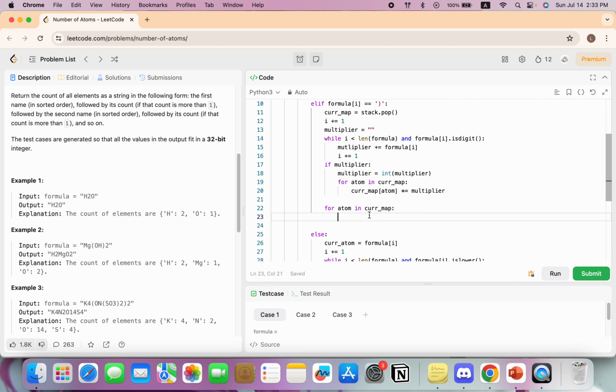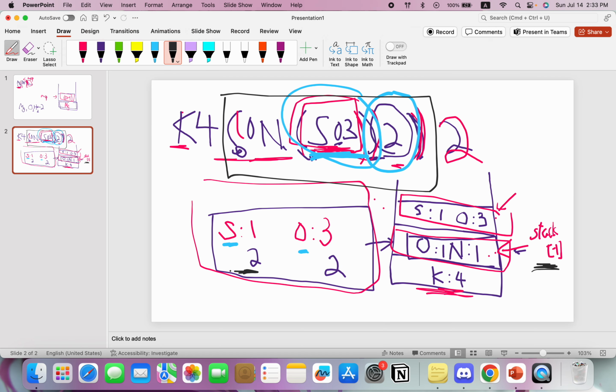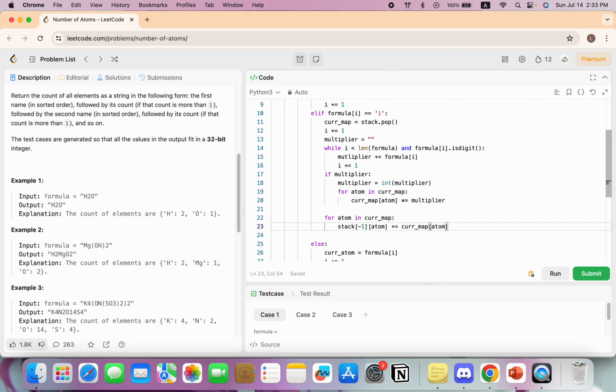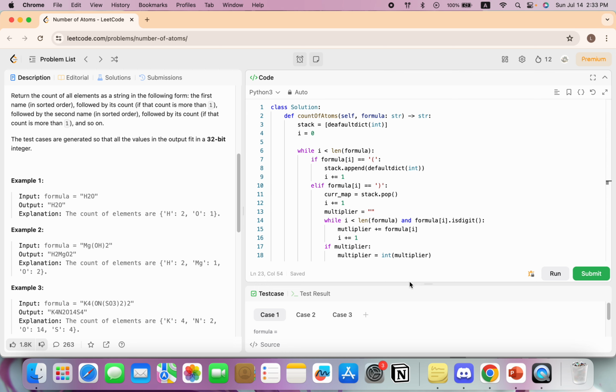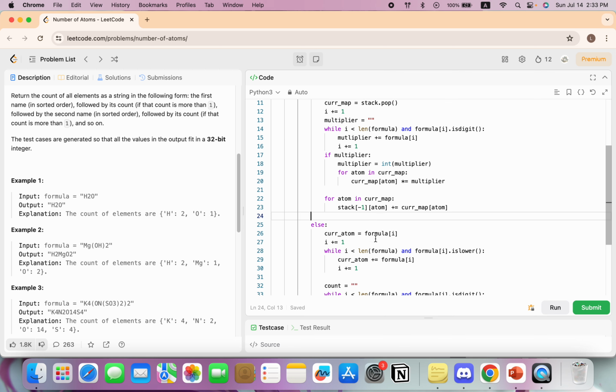we already updated the current map. So we already updated current map, which now S is 2 and then O is 6, 3 times 2. Right. So we add that to the map that is on top of the stack right now. Okay, this question is kind of long. All right. So far we finished all 3 cases.